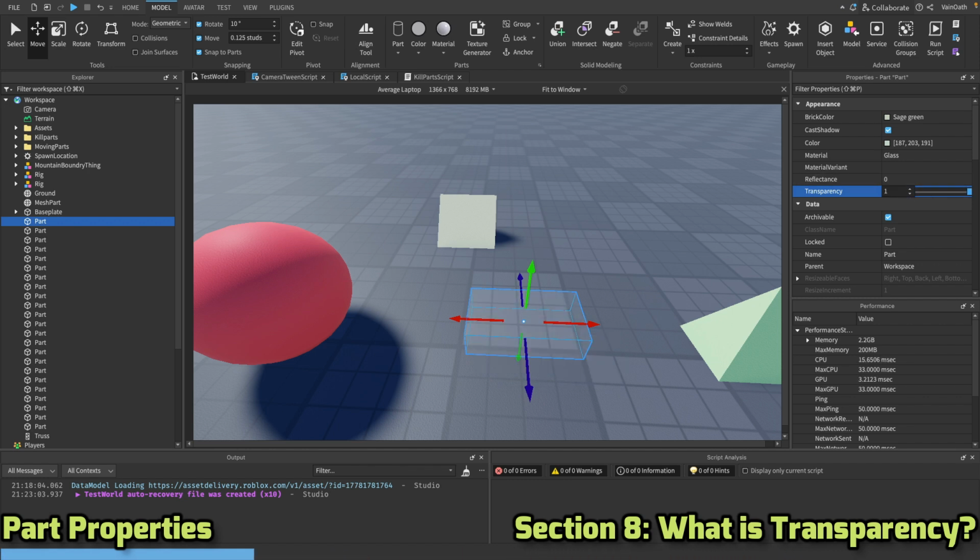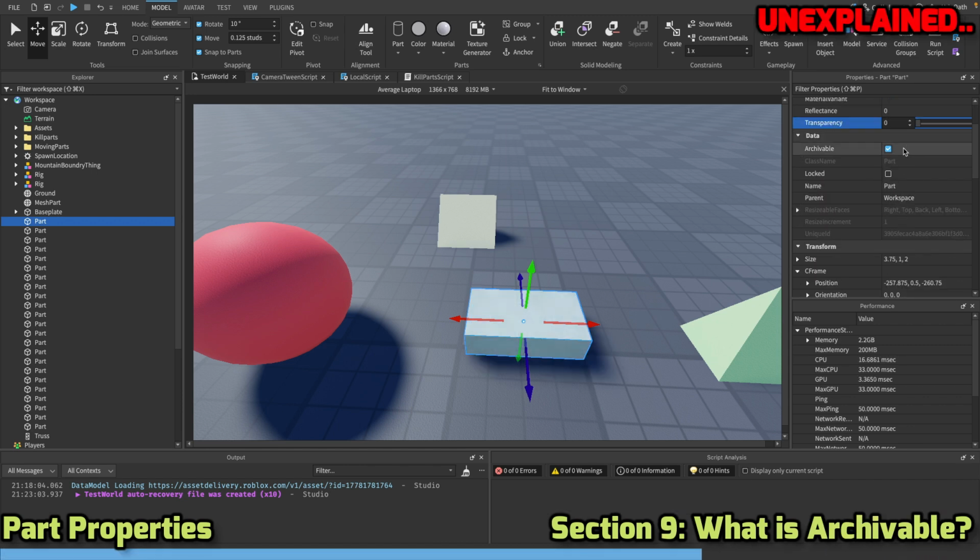If it's at 1, it's going to be completely invisible or transparent. Now we move down to Archivable, which is used in scripting specifically. I won't get into that as well.